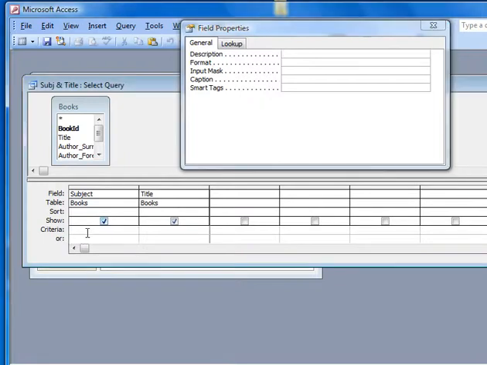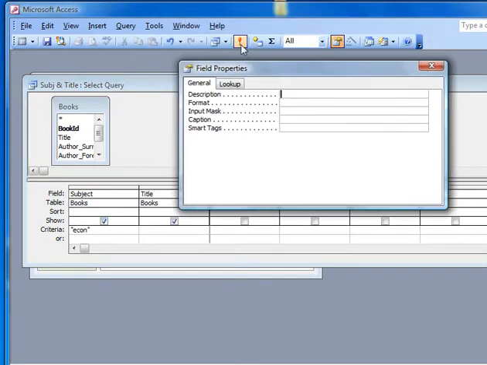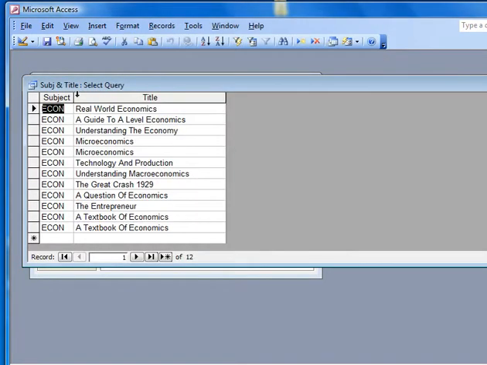So for example, I happen to know that one of the subjects that's in our table here is called econ, and that's short for economics. So if I type that in there into that criteria table like that, and then I run the query by clicking on the little exclamation mark there, what we see is only the economics books, and the titles obviously, because that's what our query has, come up on the screen. And that will work for anything that we type in.